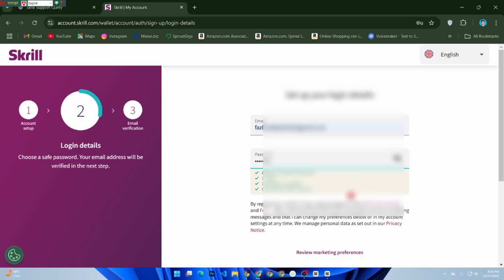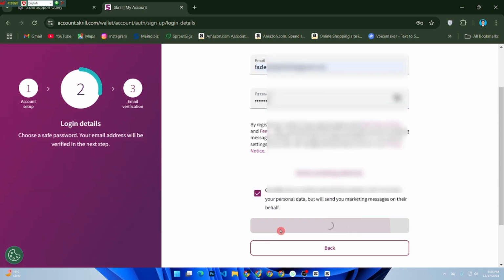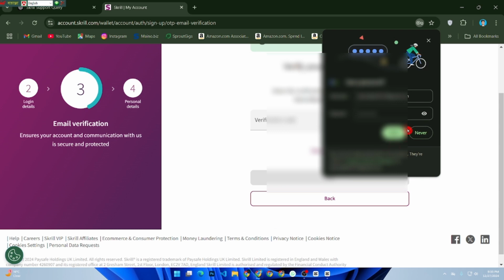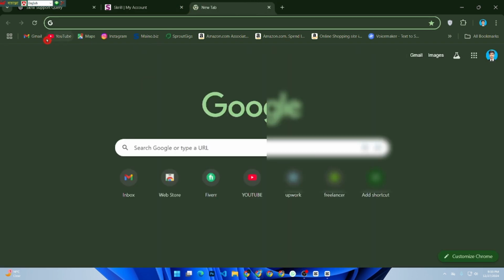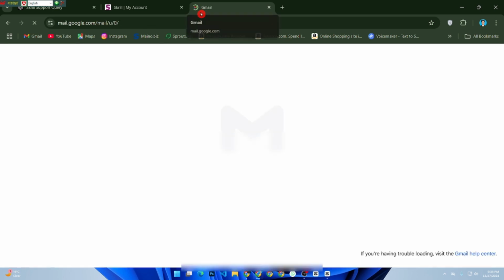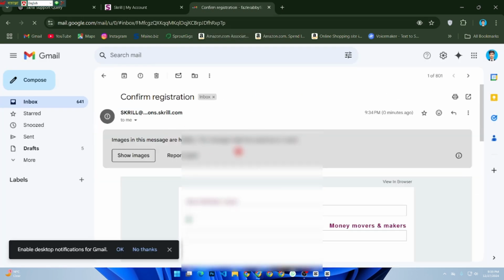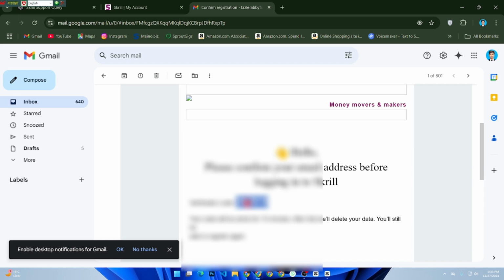Log in to your account and add your payment method, such as a bank account or card, to make transactions. For security, Skrill may require you to verify your identity. Upload a valid ID and follow the instructions.